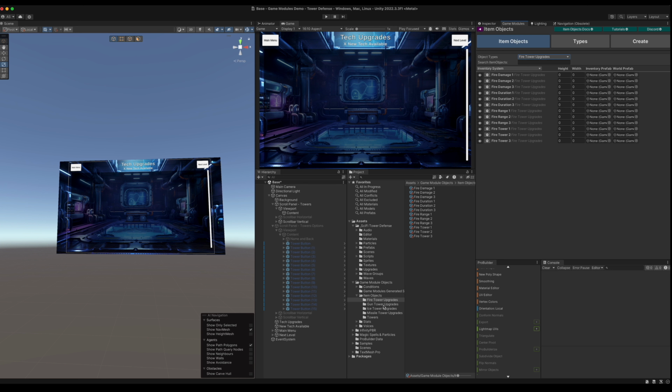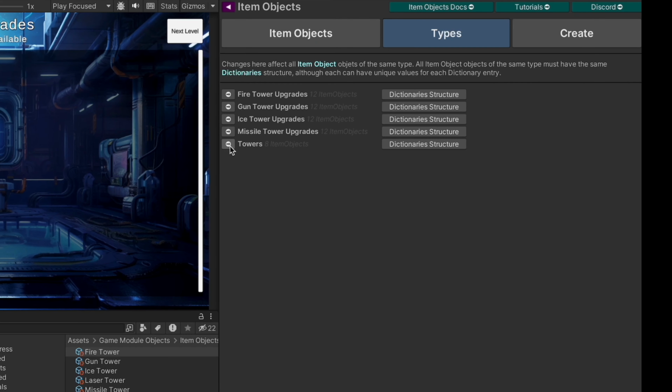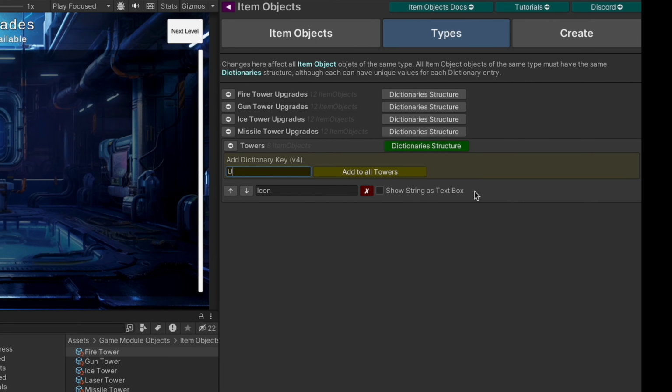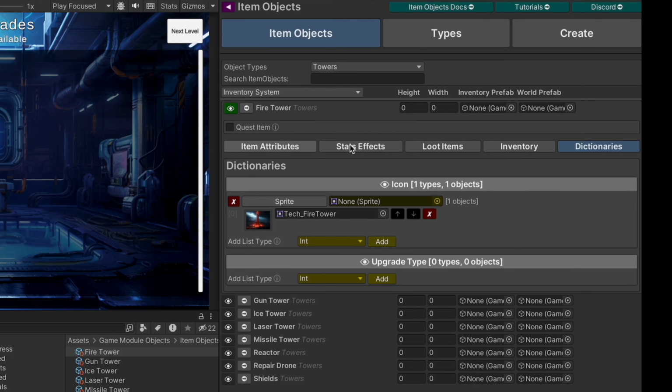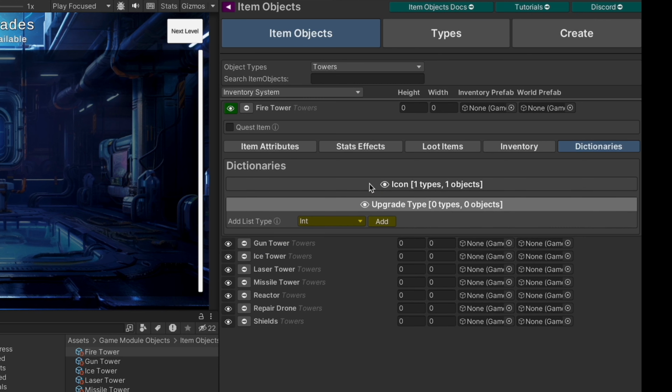We're going to let the towers know which object type they care about when populating the different upgrades that they can get of that type. So to do that, we're going to go back to our types, and under towers, we're going to look at the dictionary structure, and we're going to add a key called upgrade type. So now when we click on the different towers here, we can see that in addition to the icons, we also have this upgrade type, and we're going to add a value for a string.